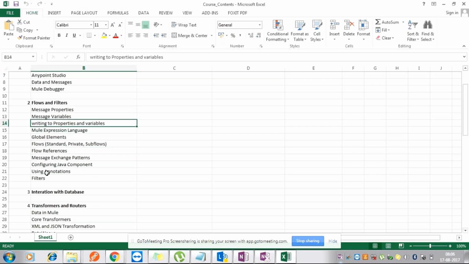About flows and filters, and how to configure a Java component inside your Mule flow. Next, interacting with the database: in how many ways you can interact with the database, in how many ways you can fire the query to the database. All those things we discussed in interaction with the database.